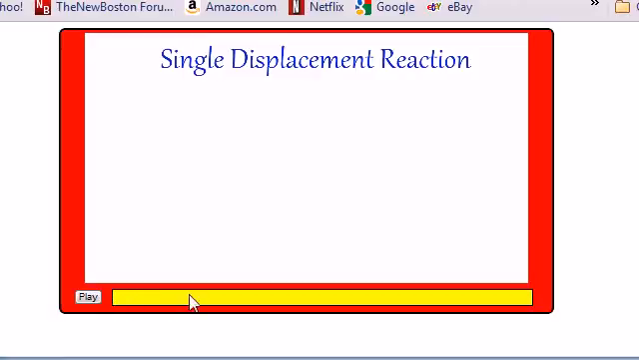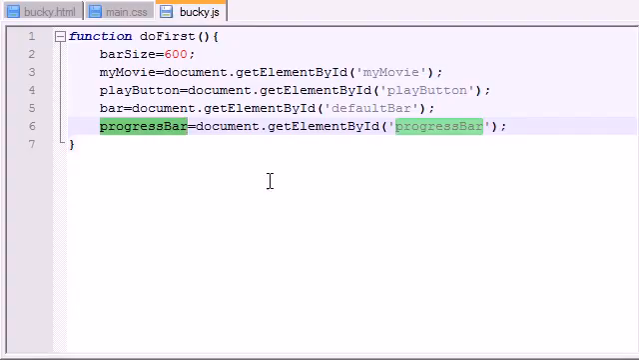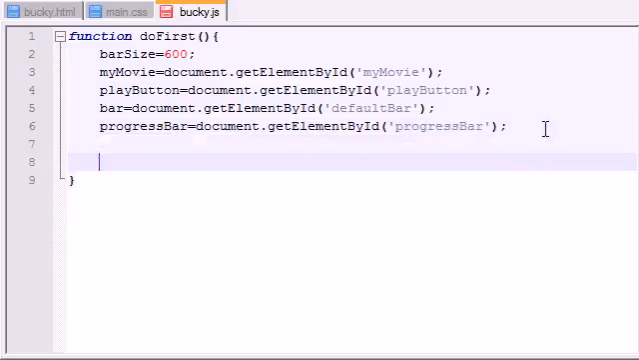Now, we can't see it right now, but that's that blue bar we saw in the last tutorial. That's going to be pretty much growing, or the width of that progress bar is going to be changing as our video is playing. Now, we can move on to event listeners.